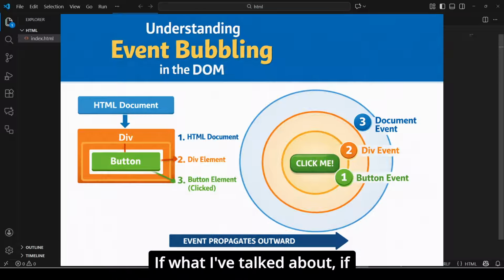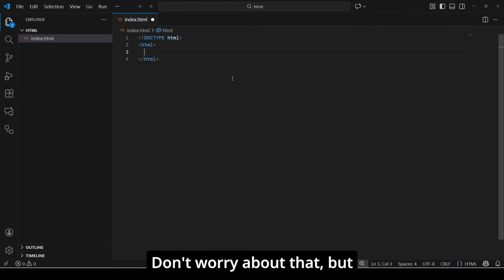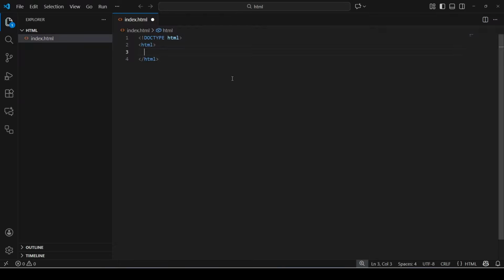If what I've talked about sounds like magic to you, if it's hard for you, please don't get discouraged by that. Don't worry about it, it might not be necessary, but at least somehow you've been able to pick one or two points. Let's go straight to the coding because it's practical.